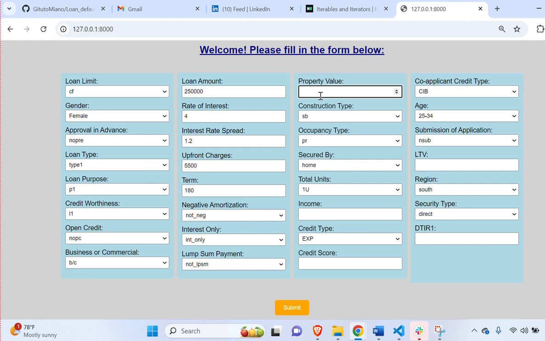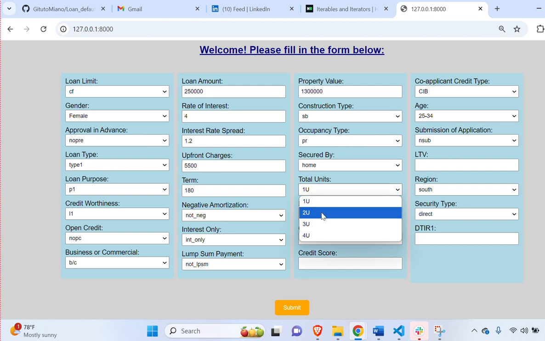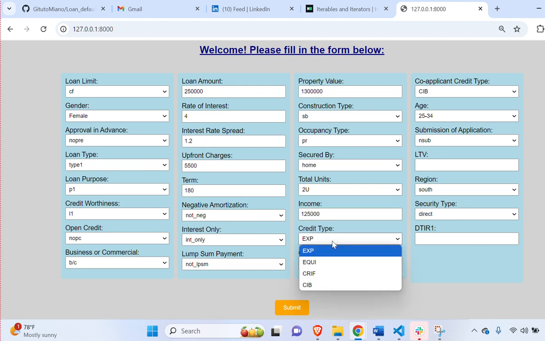Property value, so how much is her property worth? Maybe you can say it's 1,300,000. Construction type, occupancy type, secured by home, total units, maybe you can say 2 units. Income, so how much does she make? Maybe in a month she makes, let us say, 125,000. Credit type, maybe you can choose one here.